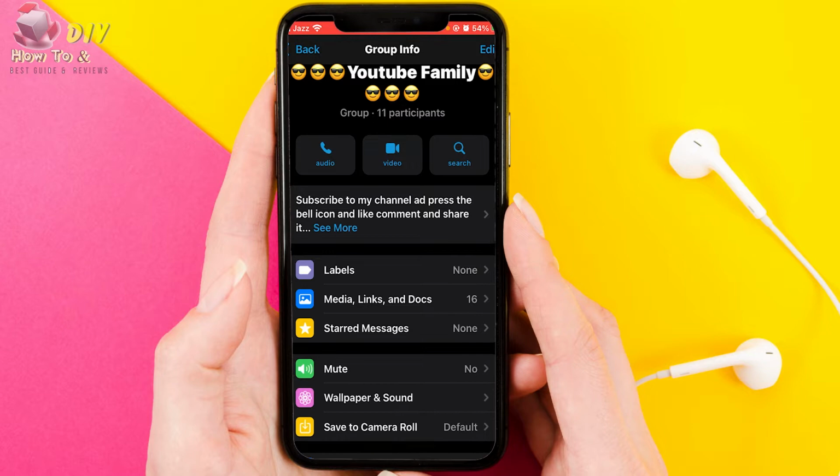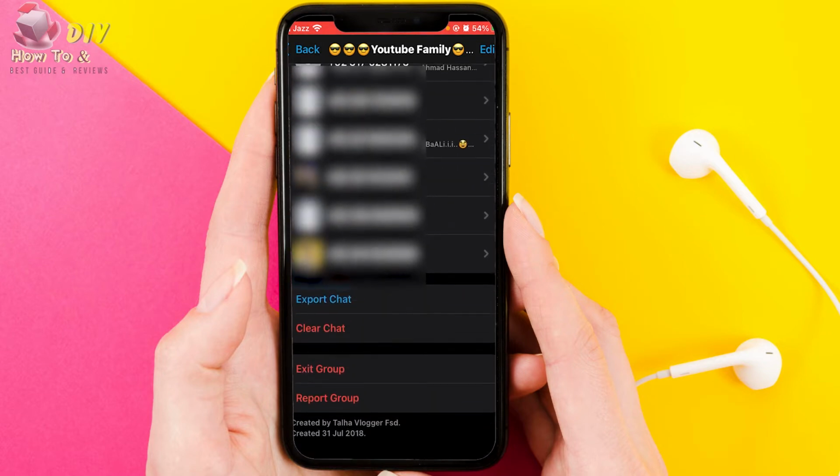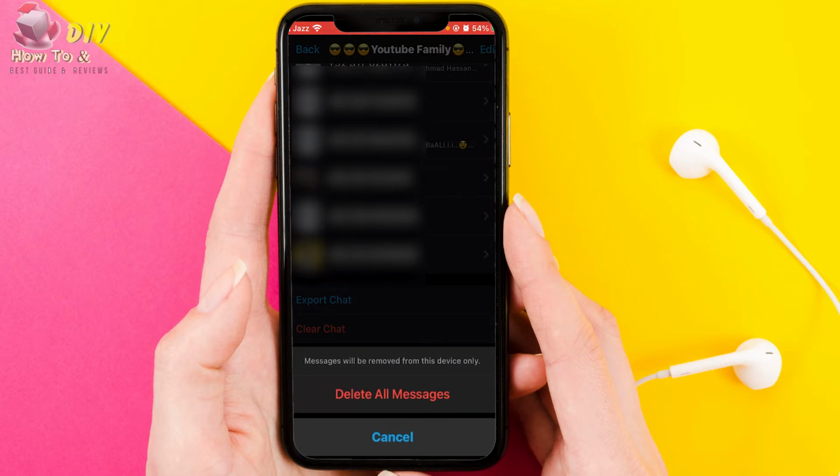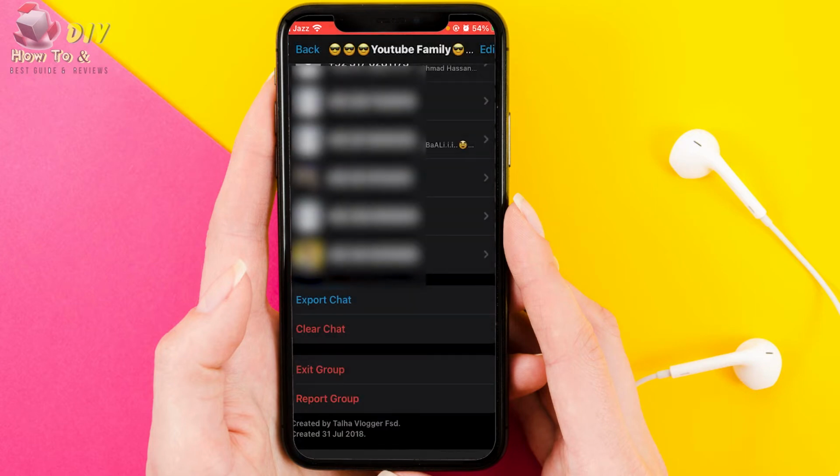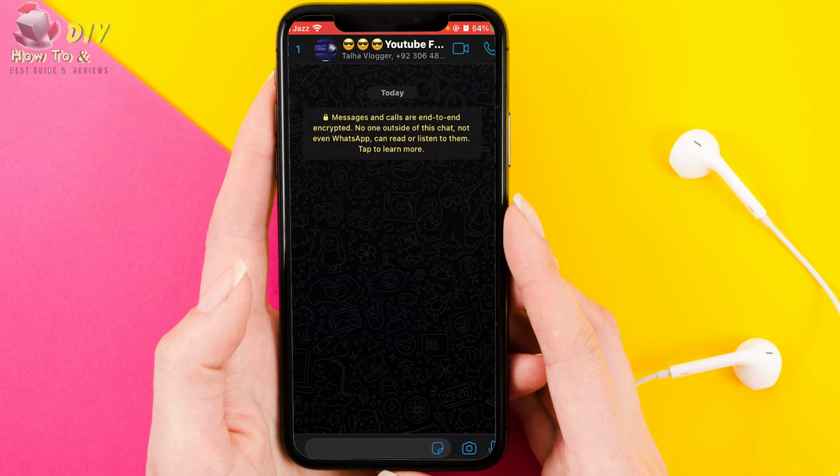Then scroll down and tap clear chat. Then tap delete all messages. Then tap back. Now you can see all chat is clear on your group.